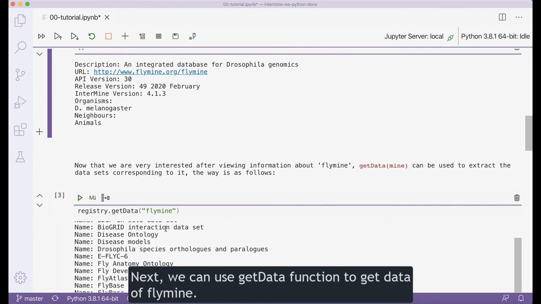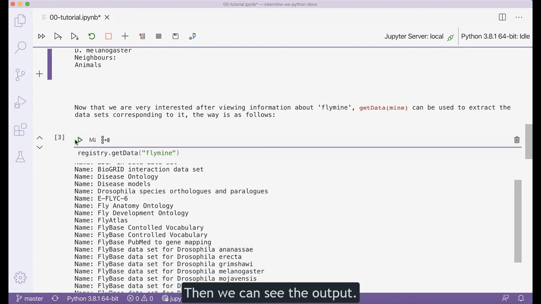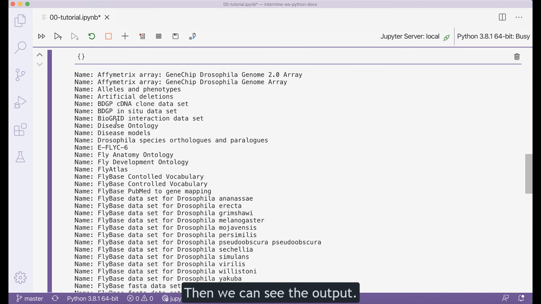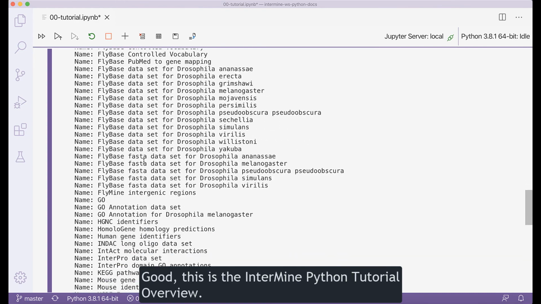Next, we can use the getData function to get data of FlyMine. Then we can see the output. Good. This is the InterMine Python tutorial overview.